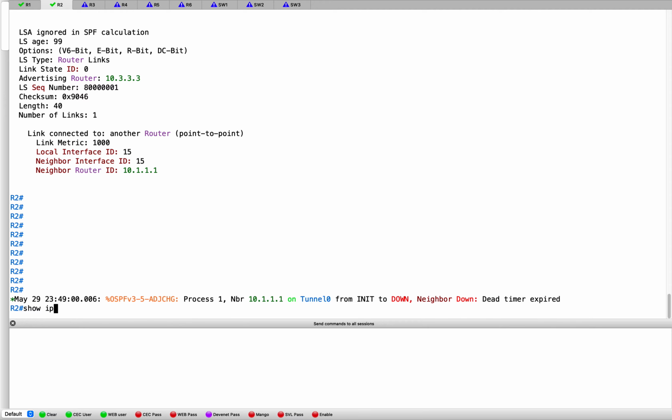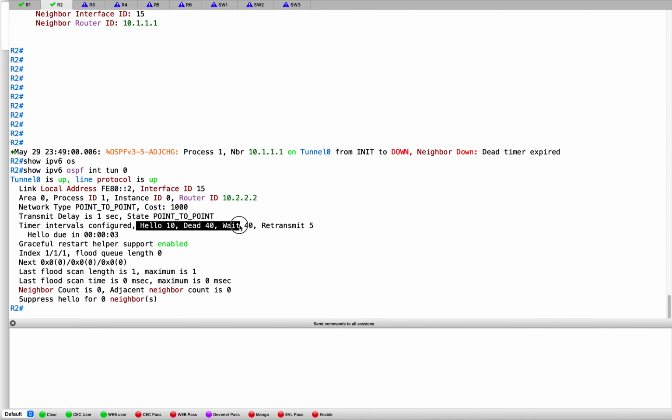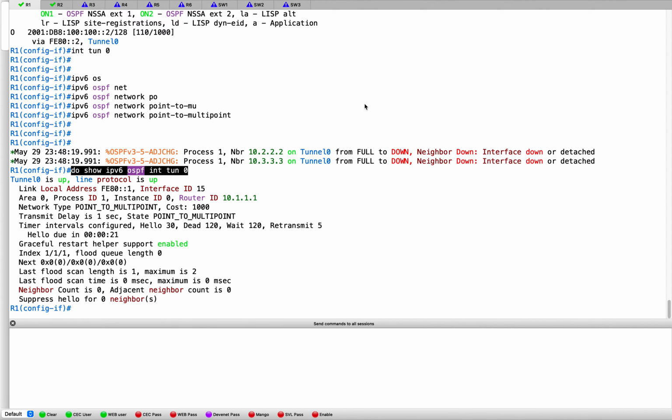Show IPv6 OSPF interface tunnel 0, right? So it's going to be 10 and 40. So you see there's a discrepancy. Let's change it everywhere, right? Pretty simple to change it.